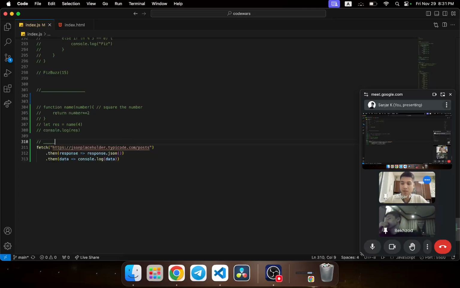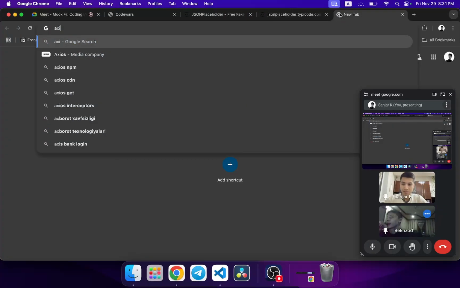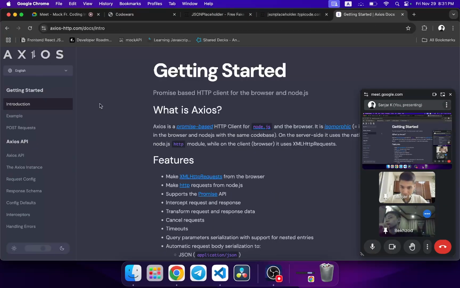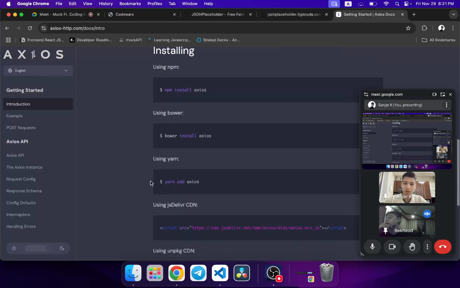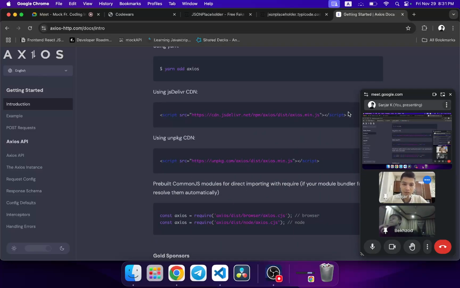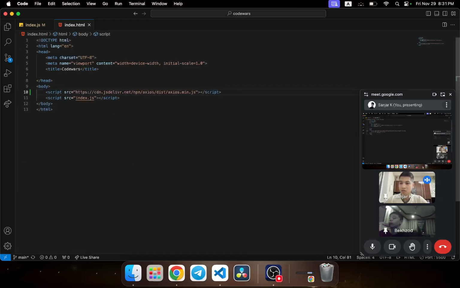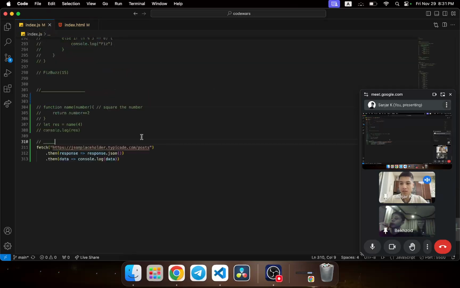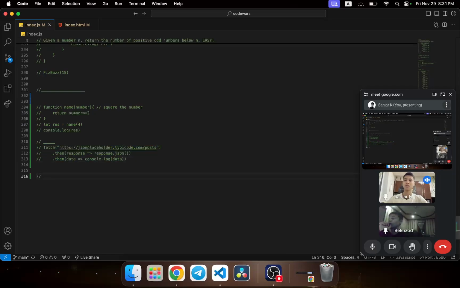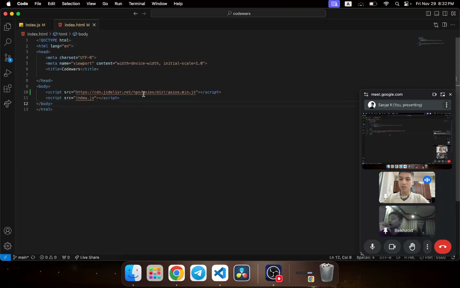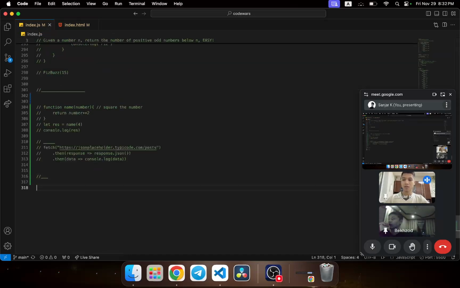Okay. Then explain to me why you're writing it while using Axios. We have to first connect Axios to our HTML right here before the index.js, so that when it reads index.js, it won't be null. If it runs index.js before Axios, and we're using Axios right here, it's going to give us an error.